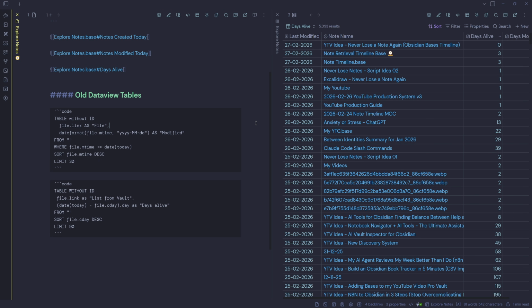So hopefully that gives you some inspiration and ideas for retrieving notes in your Obsidian Vault.